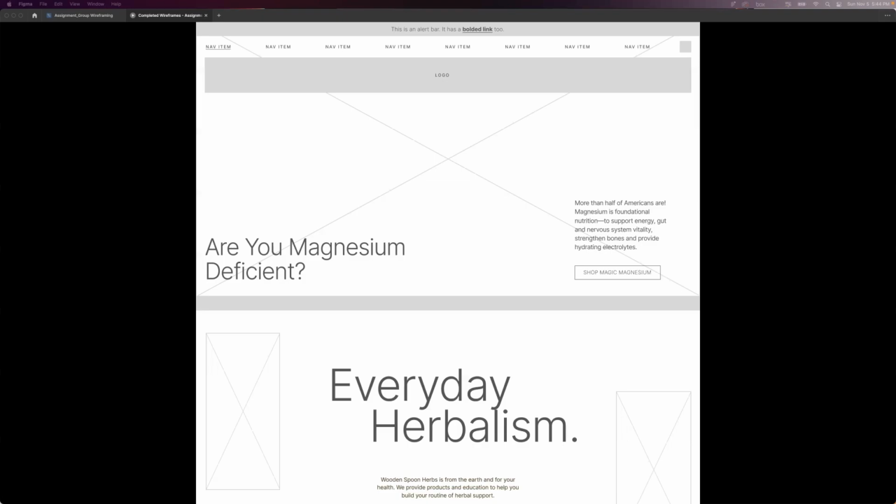Additionally, this level of simplicity allows us to make things really quickly. Wireframing can be a really fast process so that we can quickly try and iterate on different design solutions to a given problem.